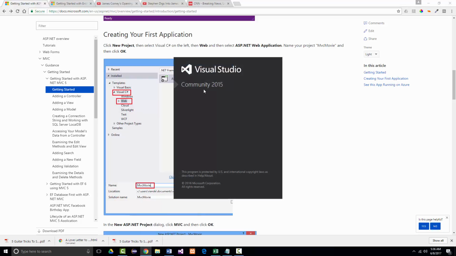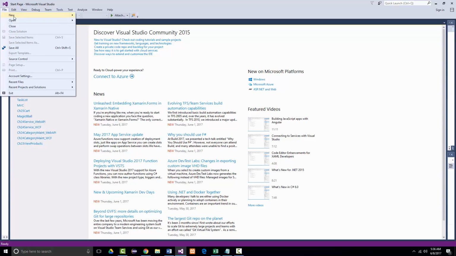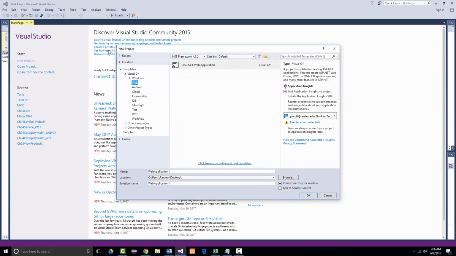So I'm going to start up Visual Studio. Again, I'm using the Community 2015 edition. From there, I'm going to click File, New Project, not a website, but a project. Make sure I've got Visual C# chosen, which I do. I want a web application, as they say. They want us to call this application MVC Movie. I didn't use the exact same case they did, but the rest will be the same. So MVC Movie, and then click OK.